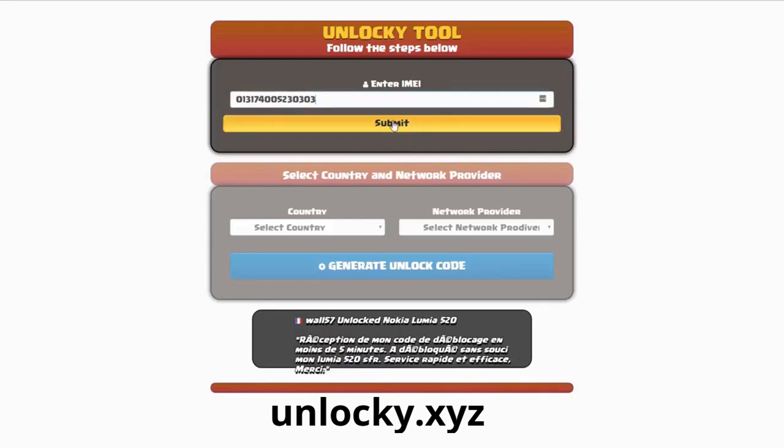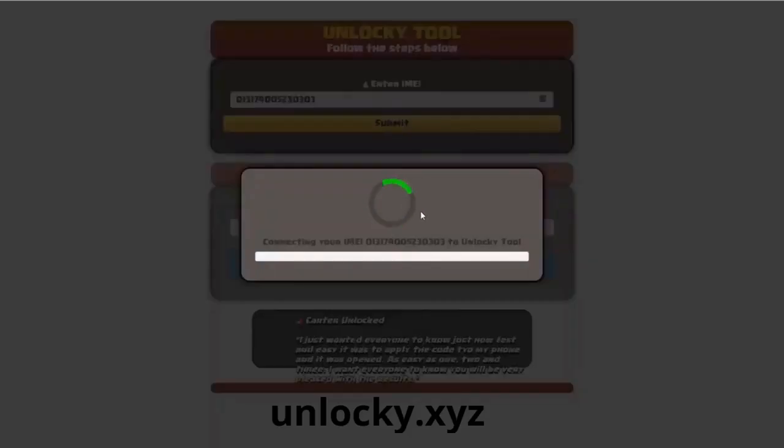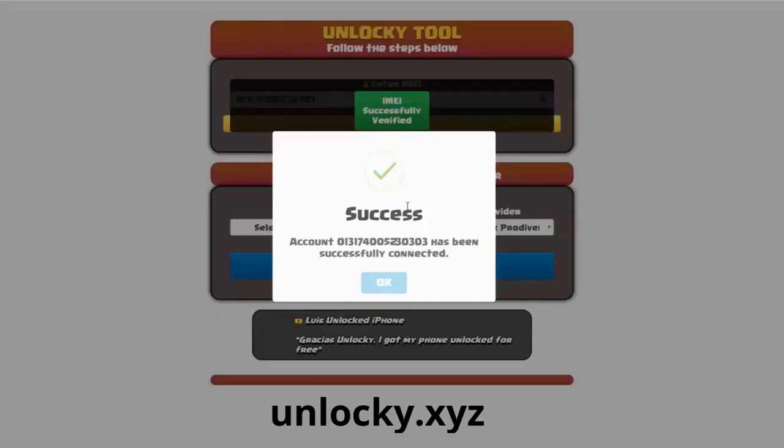Okay, so I'm going to go ahead and click on Submit. And now you can see it's going to go ahead and authorize that IMEI number here. It's going to go ahead and verify it. And then you should receive a message here that will say success.